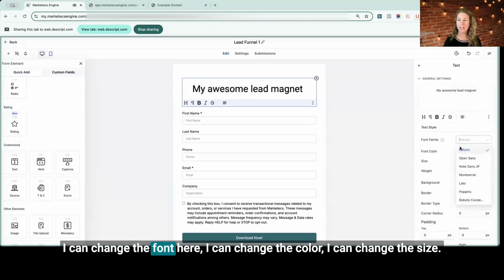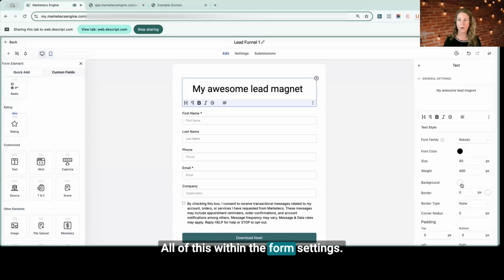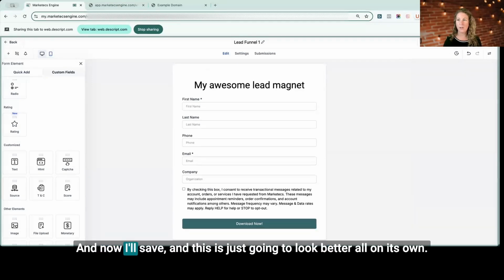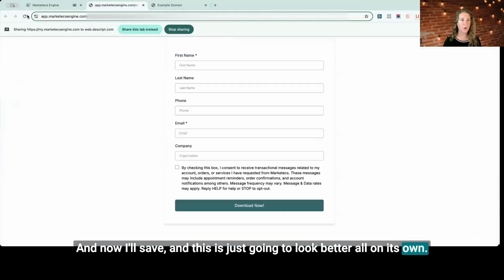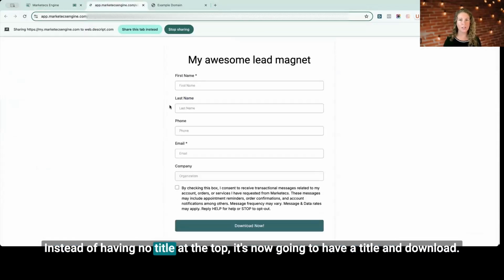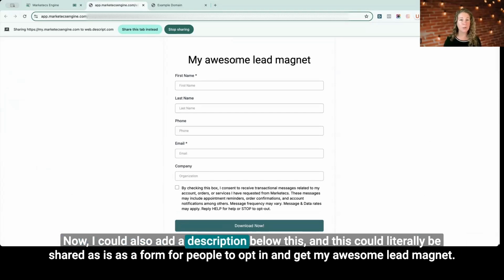I can change the font here. I can change the color. I can change the size, all of this within the form settings. And now I'll save, and this is just going to look better all on its own. Instead of having no title at the top, it's now going to have a title and download now. I could also add a description below this, and this could literally be shared as is, as a form for people to opt in and get my awesome lead magnet.